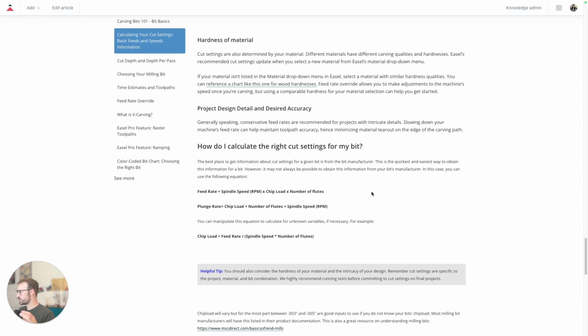So what's really the difference? Typically, the plunge rate is between 30 and 50% of the feed rate, and that really depends on how aggressive you want to be. 50% would be the more aggressive side, and 30% would be the more conservative, less aggressive side.